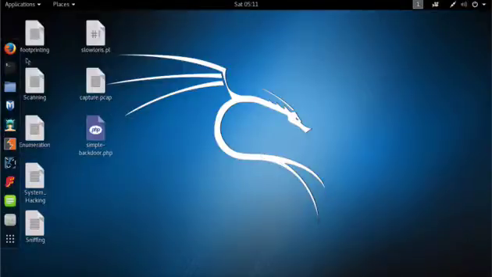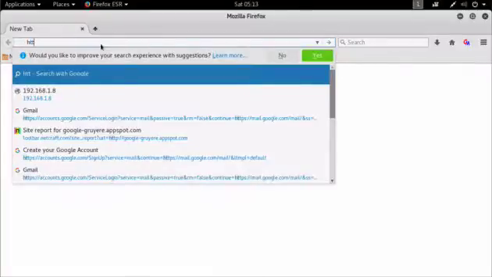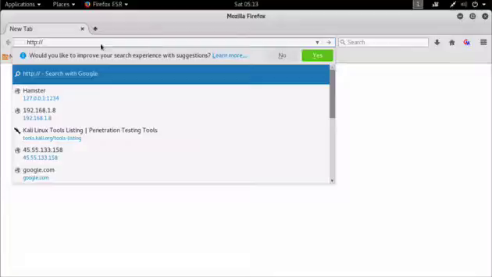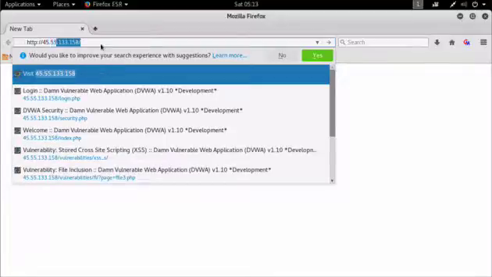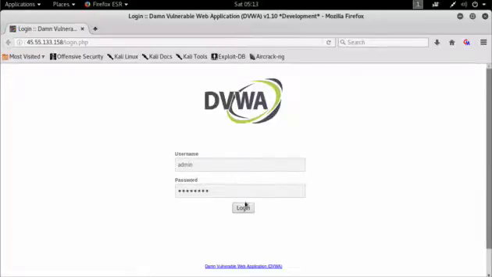Let's get started. The first thing I want to do is show you a cross-site scripting attack. So let's quickly open up a web browser and go to a vulnerable website. I'm going to use the Damn Vulnerable Web App, which I used previously. Let's go to HTTP and then the IP, which is 45.55.133.158, and there it is.